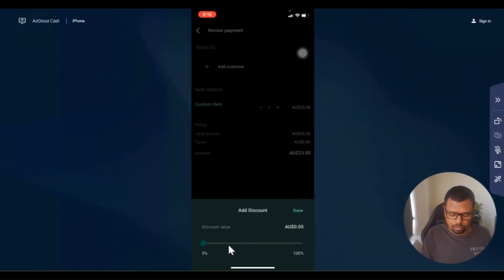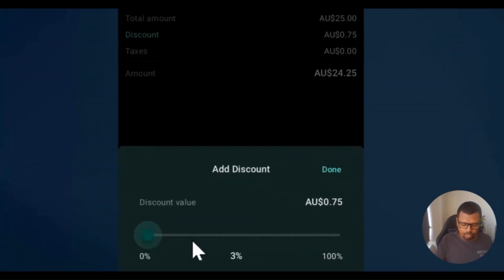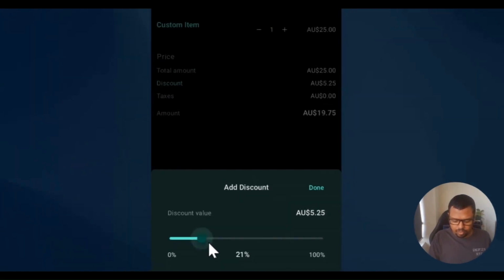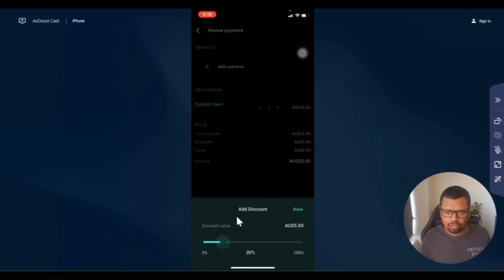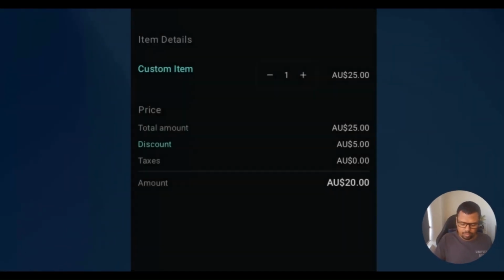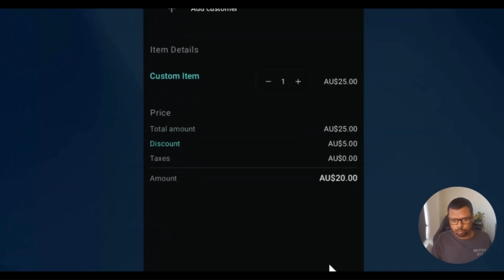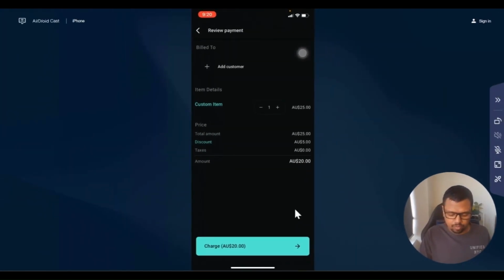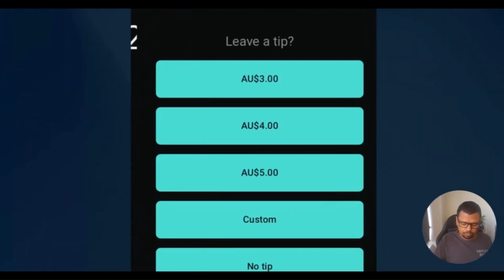So for example, if I want to give a $5 discount, I drag this to $5. And then I can offer them a $5 discount. Once I'm done, I have to click done. And then I'm ready to charge $20 with the discount. So when I'm ready, I click on charge.